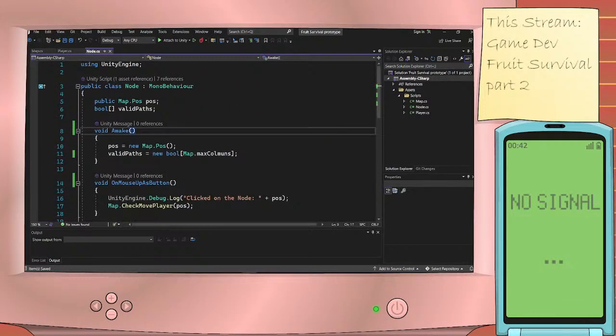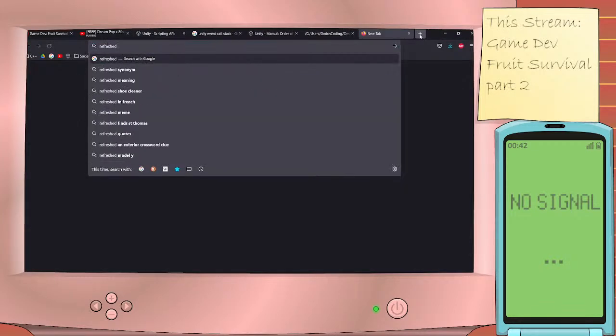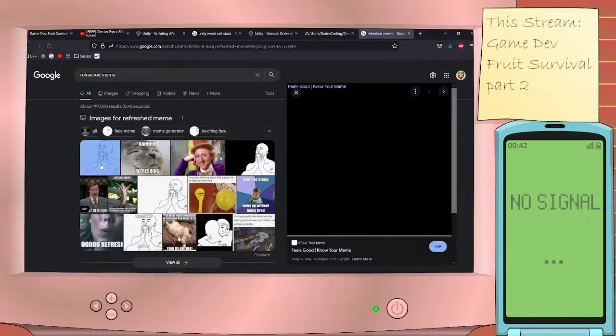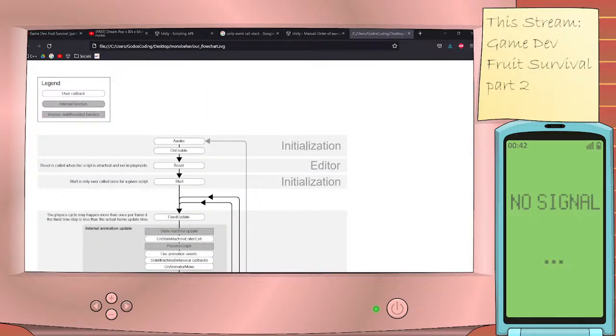Just like the meme, like the, oh my god, how does it go, like the refreshed meme? Or something like that? Yeah, that guy? Yeah. You know, when you're using actual constants instead of magic numbers? You know, feels good. Okay.